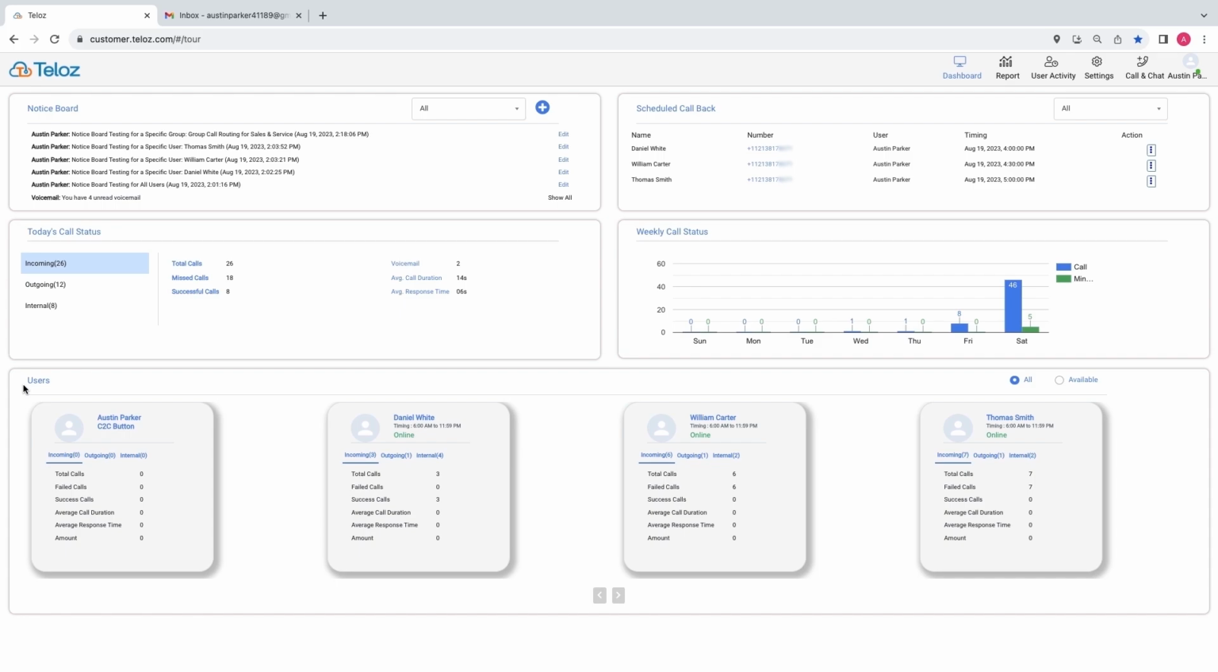The fifth section provides information about all user statuses and user C2C button call record. If users are logged in, they will show this online. If not logged in, they will show this offline. Similarly, under the Available tab, you can view real-time available Telo's user login status.